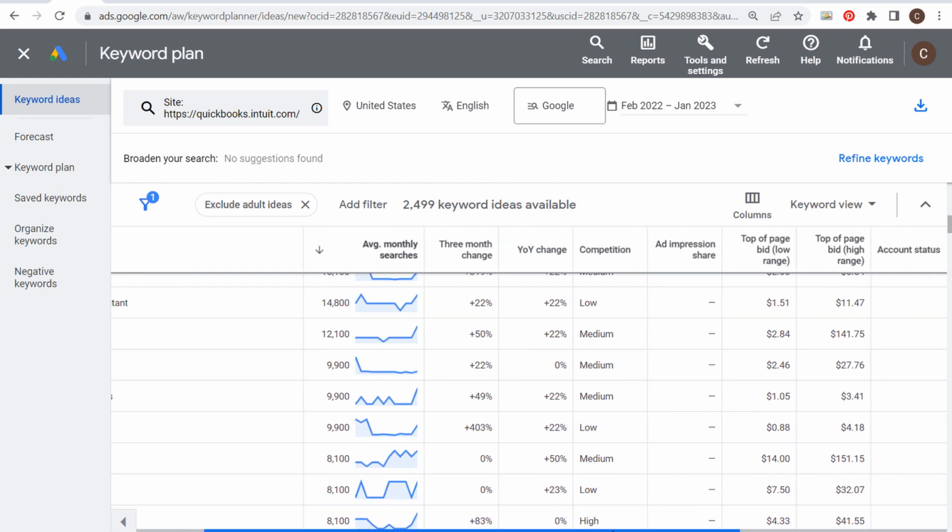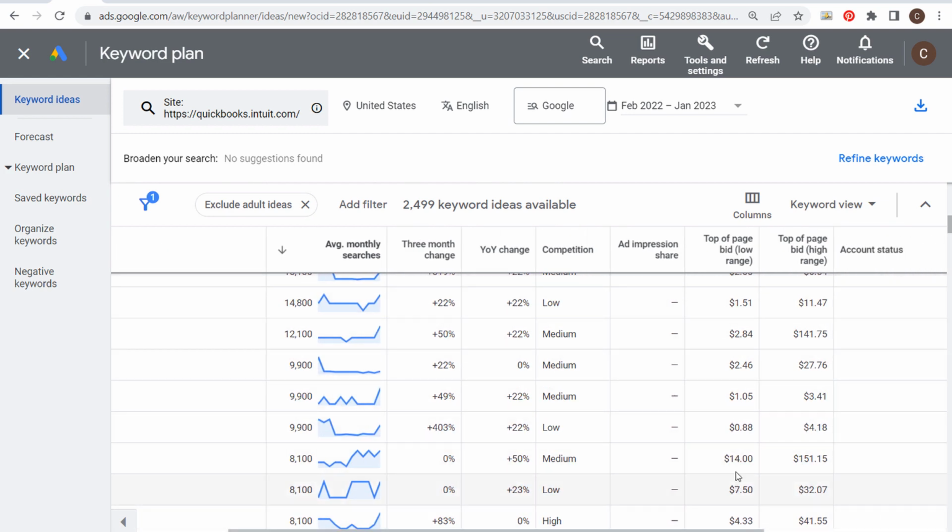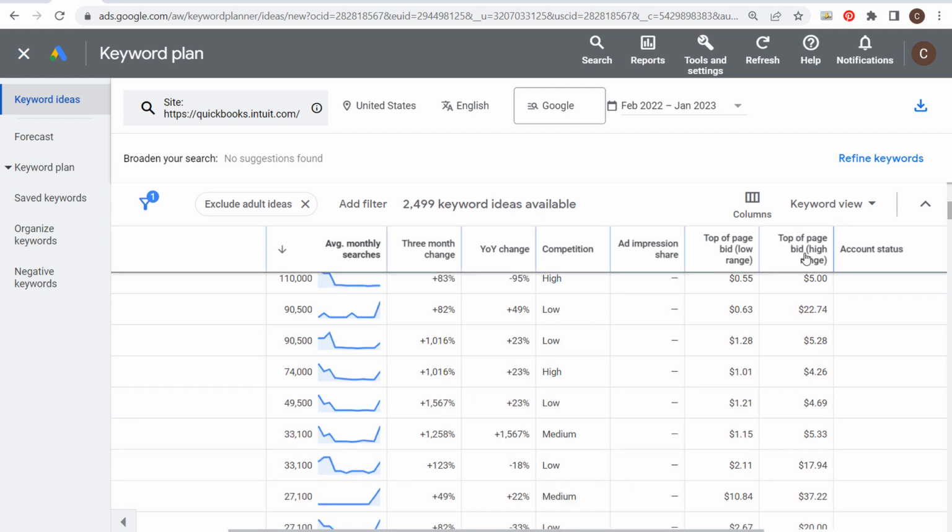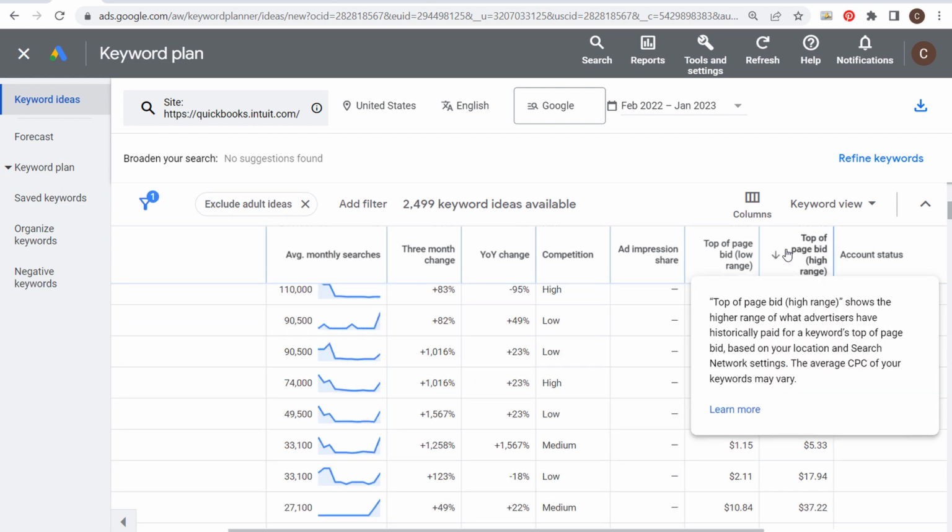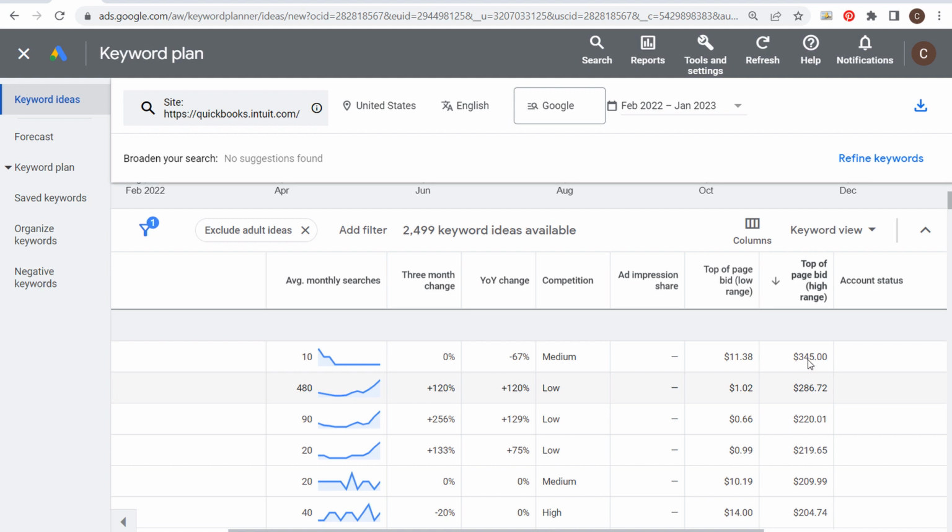we come over here and we're looking at the average cost per click for some of these different keywords. So if we look at the top of page bid, the high range, how much advertisers are bidding for some of these keywords, up to $345, $286. This is for a single click to their website.